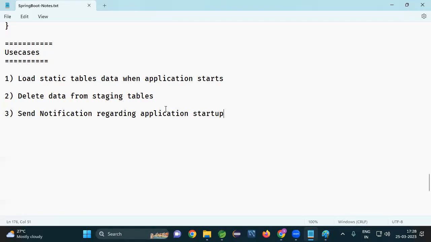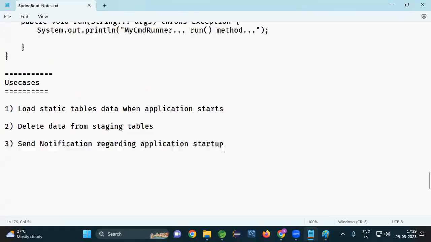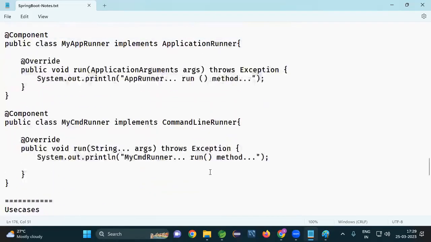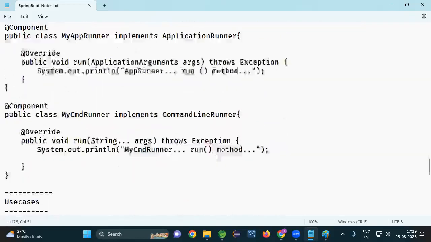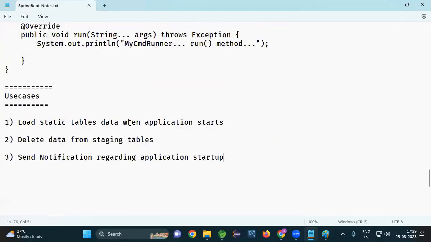How many times will that runner logic execute? Runner logic will execute only one time. So these are the common scenarios when we are going to use runners in the project: to load static tables data when application starts, delete the data from staging tables, send a notification regarding application startup.